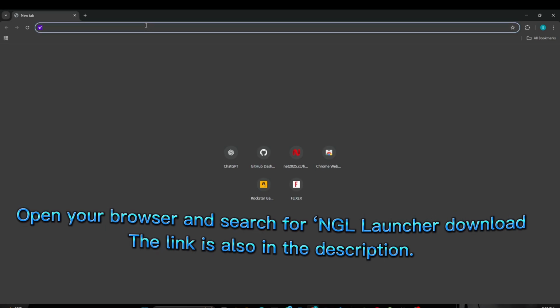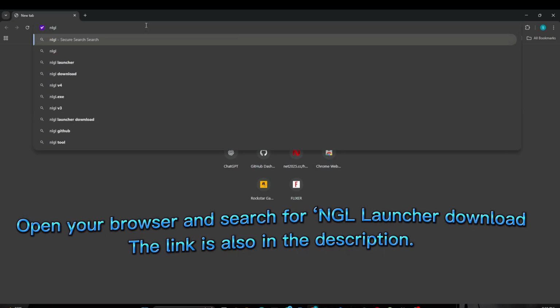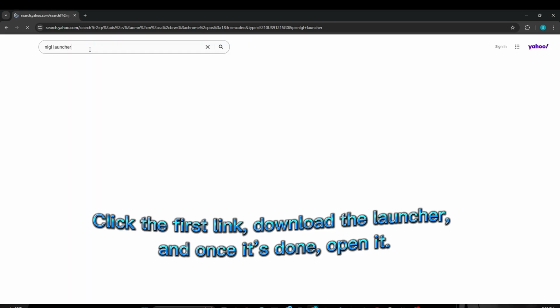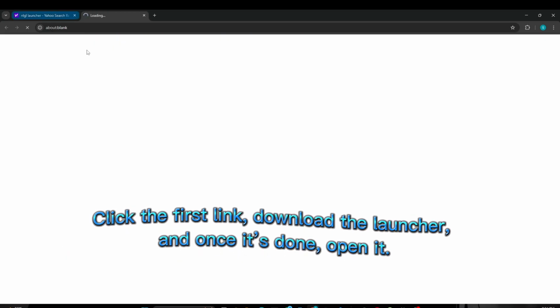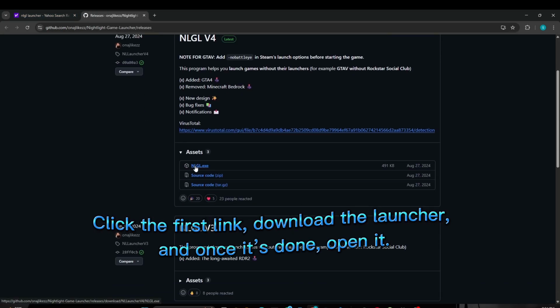Open your browser and search for NGL Launcher download. The link is also in the description. Click the first link, download the launcher, and once it's done, open it.